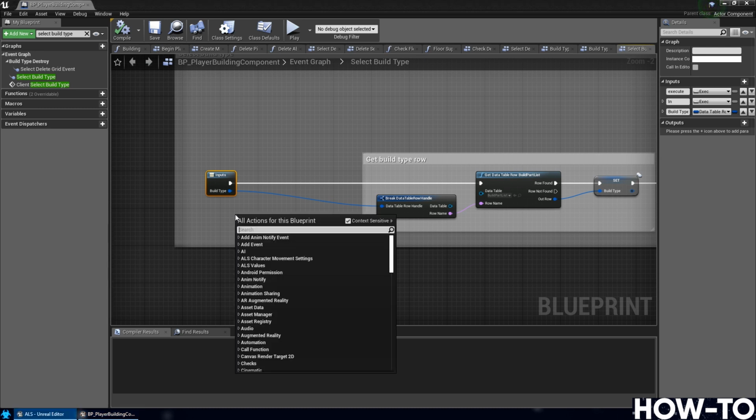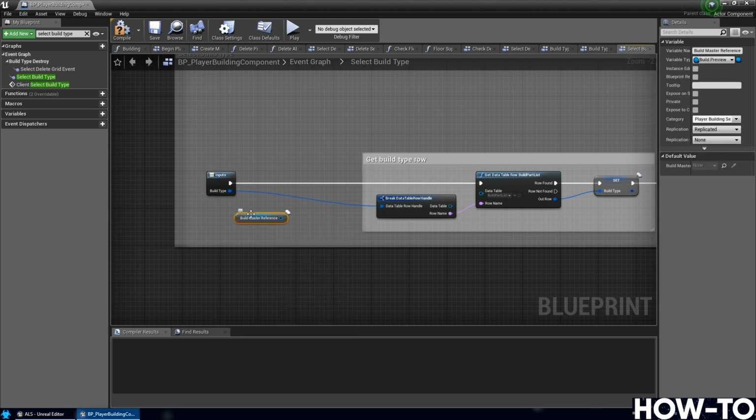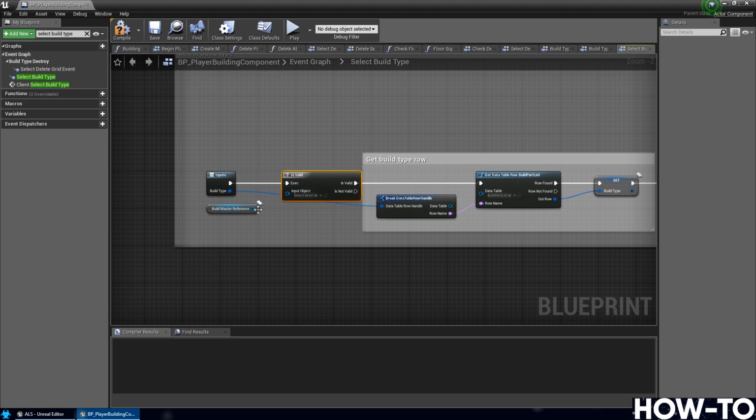So do a right click and just do a get build master reference. Select that. Then we'll want to drag off of inputs and do is valid. And it'll be the one with the white question mark. And you can connect up that reference to the build master reference and the input object. Okay, so that will do that check before entering this logic. And that will prevent an error that would have shown up probably at random intervals when for some reason that build master reference wasn't valid.